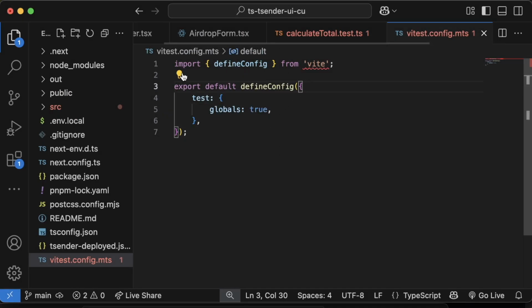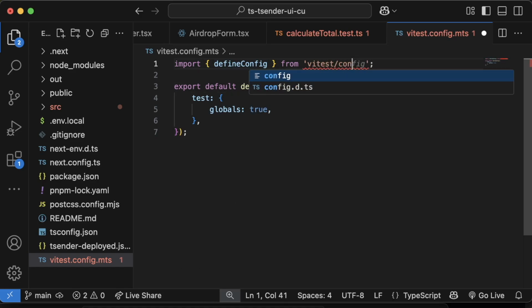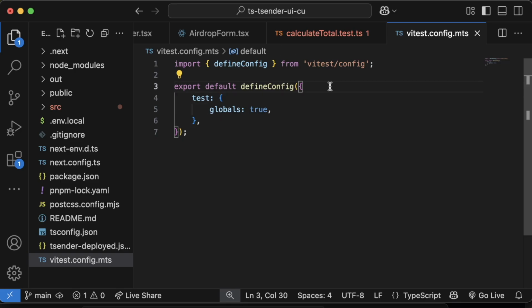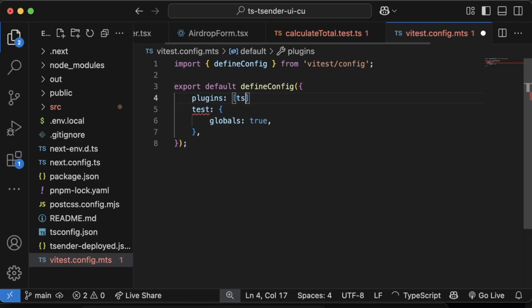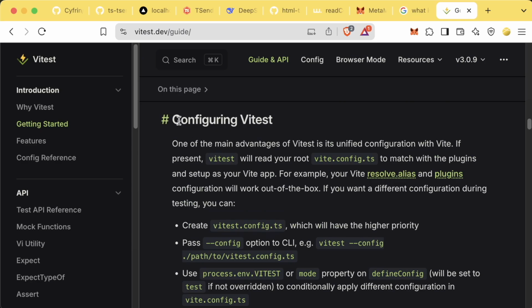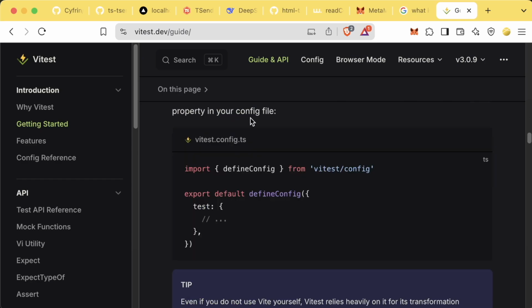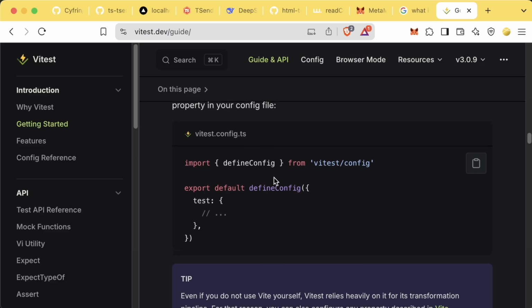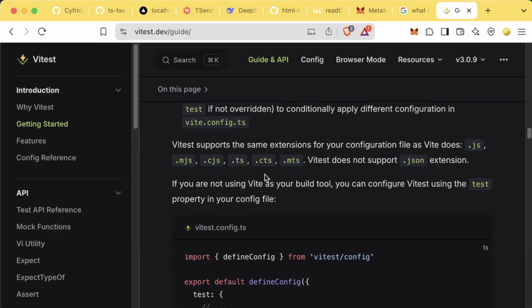And we're going to import defineConfig from vitest/config. And for plugins, we're going to do tsconfigPaths. And so we need to import this to work with TypeScript. Import tsconfigPaths from vite-tsconfig-paths. And all this is available on configuring Vitest, and this is in the documentation here. It looks like DeepSeek might not be the most up-to-date, sad face.